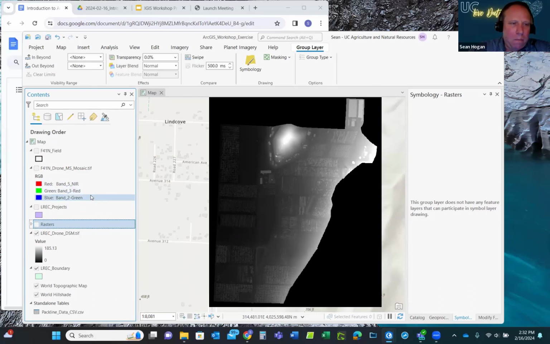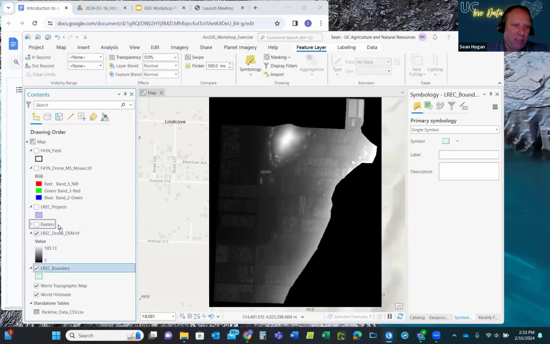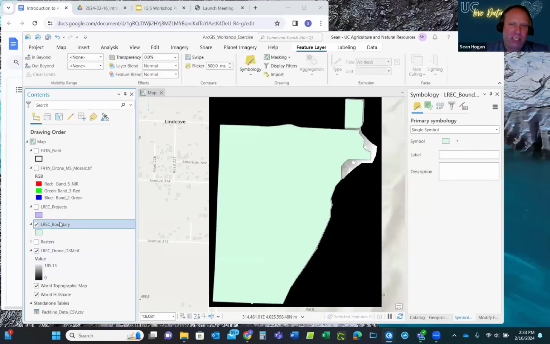All right. So now you can see that the contents just got slightly tidier. Let's do one more thing. First, we'll bring up the LREC boundary. So it's actually two more things. LREC boundary, so it comes up a little higher.